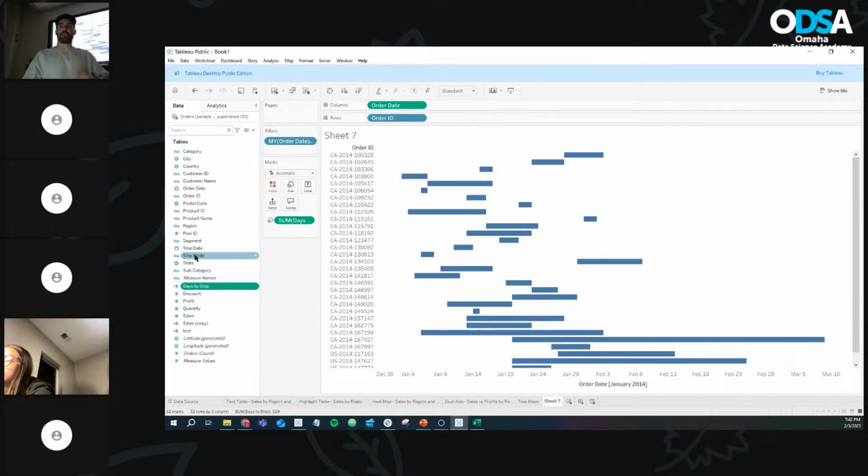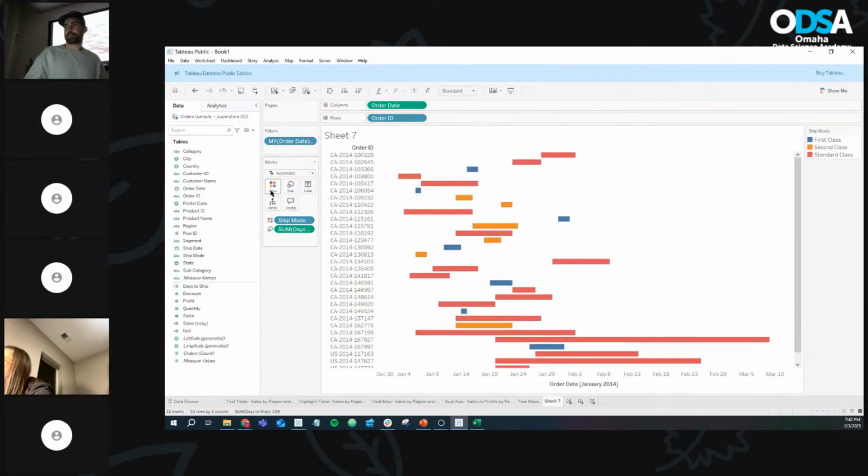We have a ship mode column that we haven't used before. If we drag that onto color, you can see that we have first class, second class, and standard class. So you can easily see, okay, our standard class can potentially take up to 28 days. Our second class, 10 days, 3 days, 8 days, 2 days, 3 days, pretty good. First class, 2 days, 1 day, 2 days, 1 day, 3 days. So you can potentially use this to figure out when you need to ship stuff, how long it's going to take, where all your different orders are at, and so on and so forth.